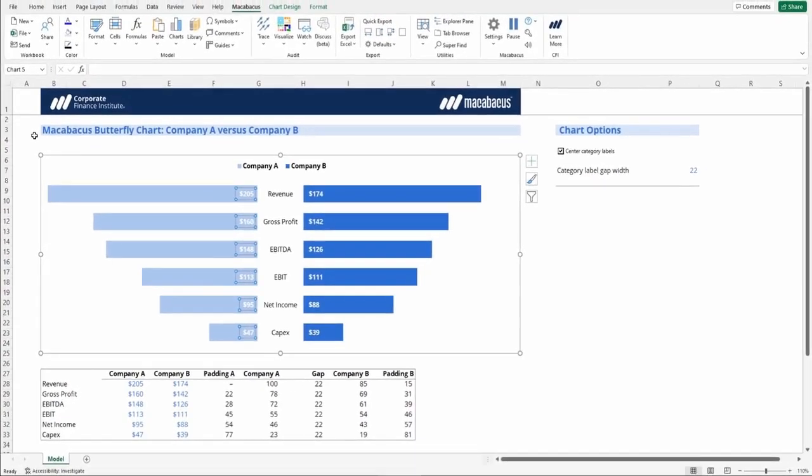Typically, repositioning data labels involves clicking and dragging them one by one, which is both imprecise and time-consuming. It's easy to accidentally misalign labels, requiring multiple adjustments or undoing changes with Ctrl-Z. Fortunately, Macabacus provides a better way to move data labels quickly and precisely.